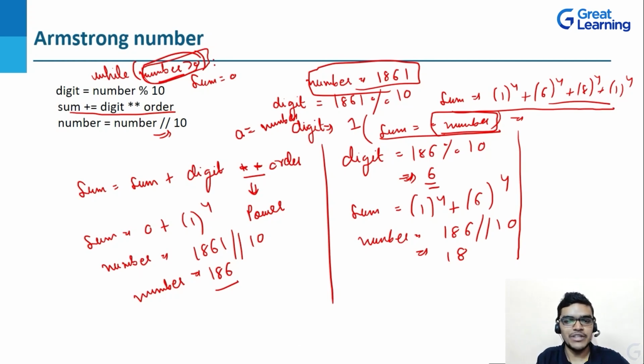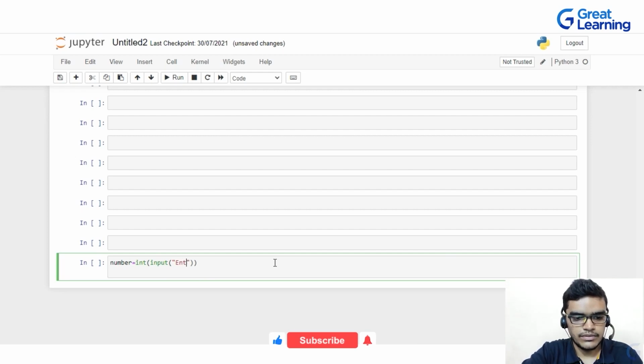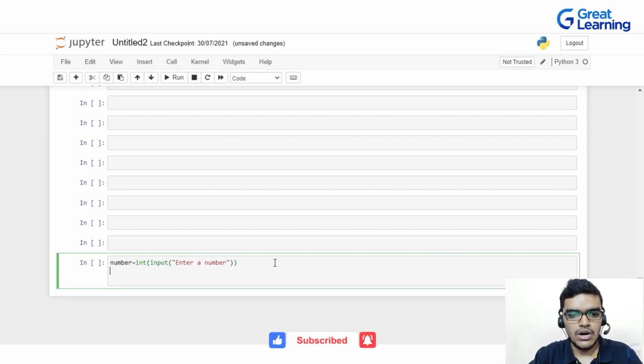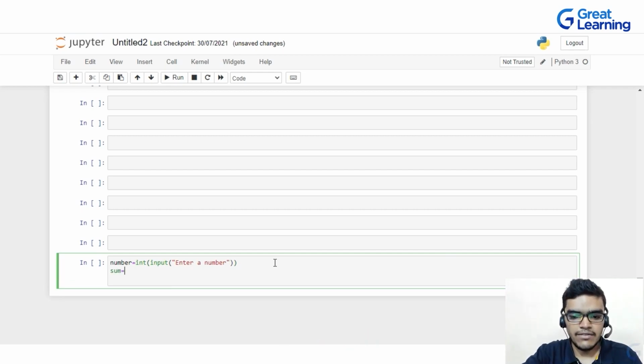Let me show you with a practical example so that you can get more clarity on this. So now we'll see the practical example here. First, I want a value to be given by the user itself. So I will write a variable here, number, and then I will write int and then input. Then I will write enter a number. And now after this I will write one more variable, that is sum, and I will assign the value 0, as I told you in the logic also.